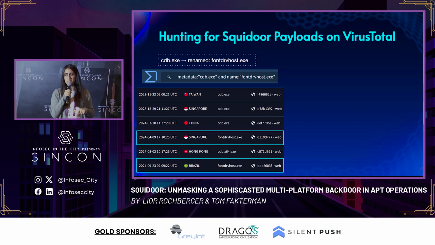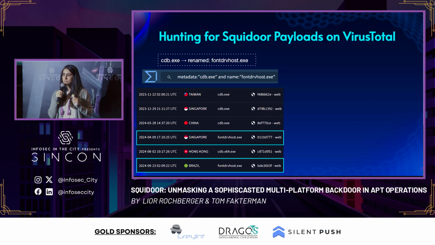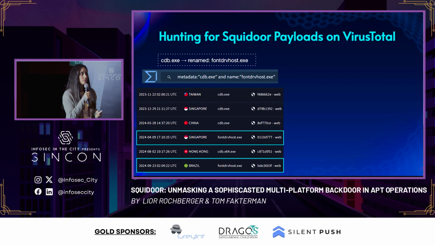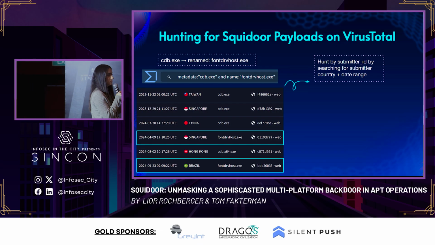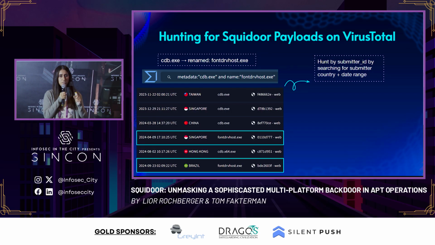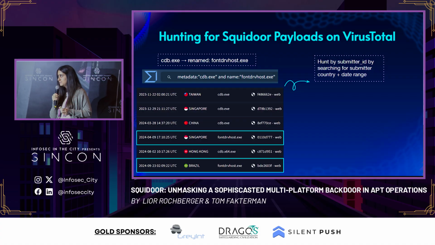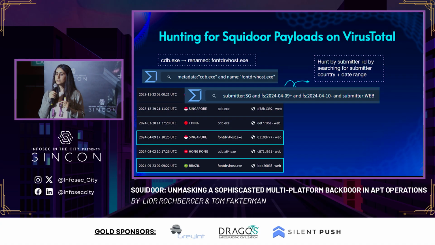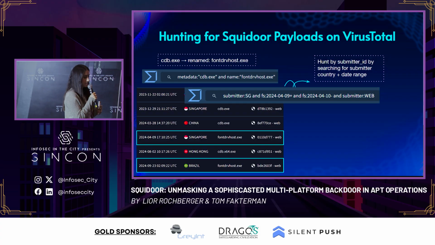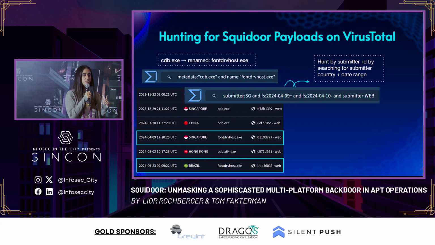While pivoting on a specific submitter is not a standard VirusTotal feature, we still found a way to do it anyway. What we did is search for submissions from Singapore within a specific date range around the time of the submission of the fontdrvhost file. And we also filtered for web submissions rather than API submissions. You can see the exact search on the screen. And this search returned approximately 200 files.